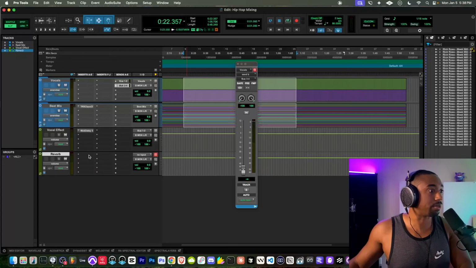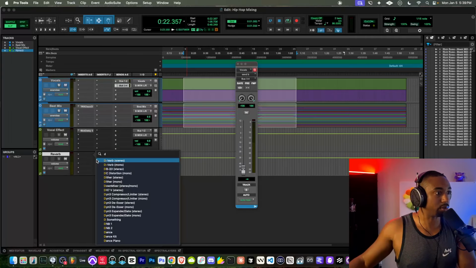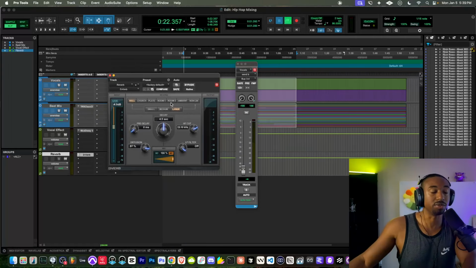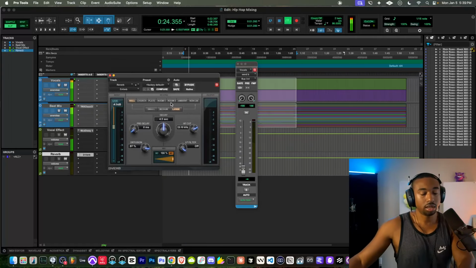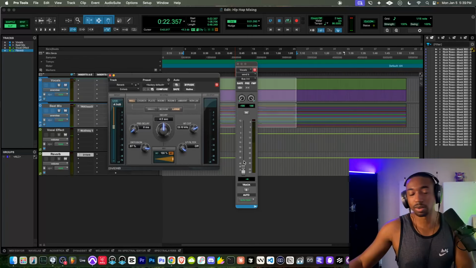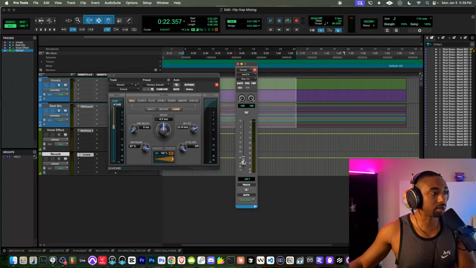Now, one of my favorite reverbs of all time is called Deverb. It's definitely my favorite reverb. It just sounds good no matter what. So we're just gonna turn up the send amount to this aux.